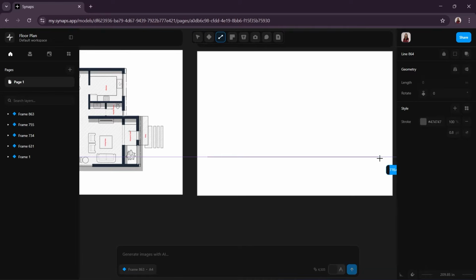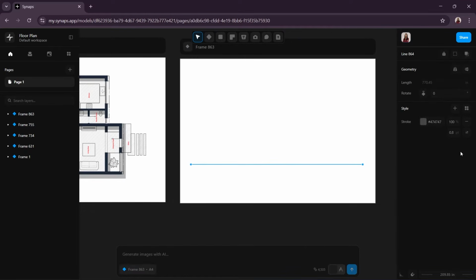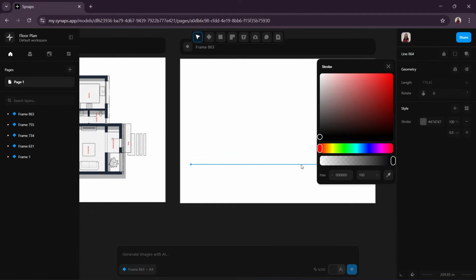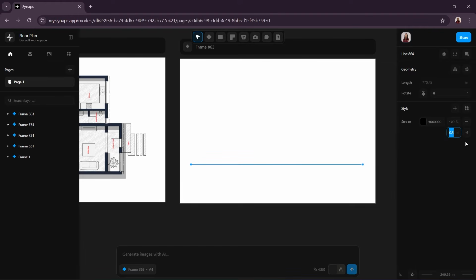Now, I will start creating the elevation inside this frame. To begin, I will take the line tool, the shortcut is L, and draw a simple base line. This will act as my ground level. From the right panel, I will customize the color and the stroke thickness of this line.